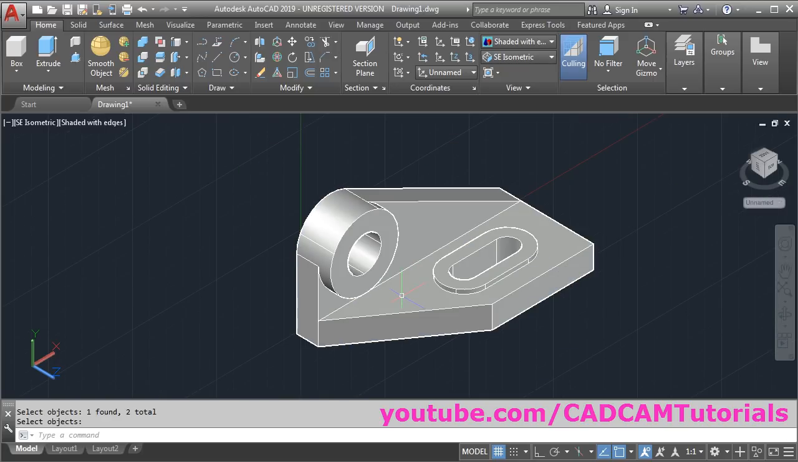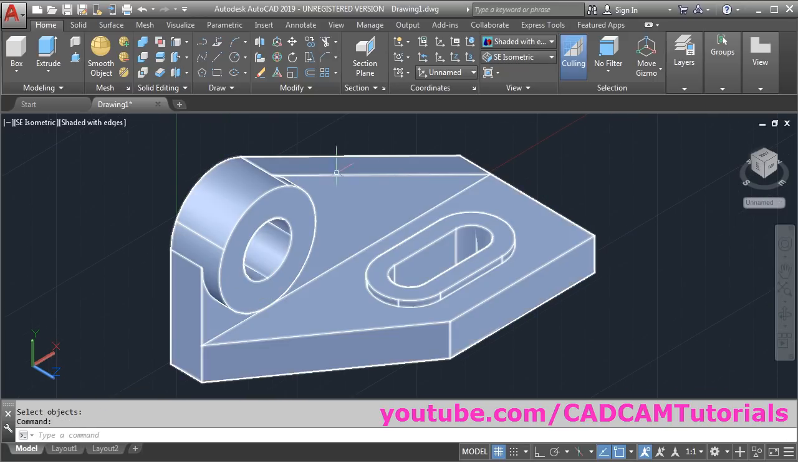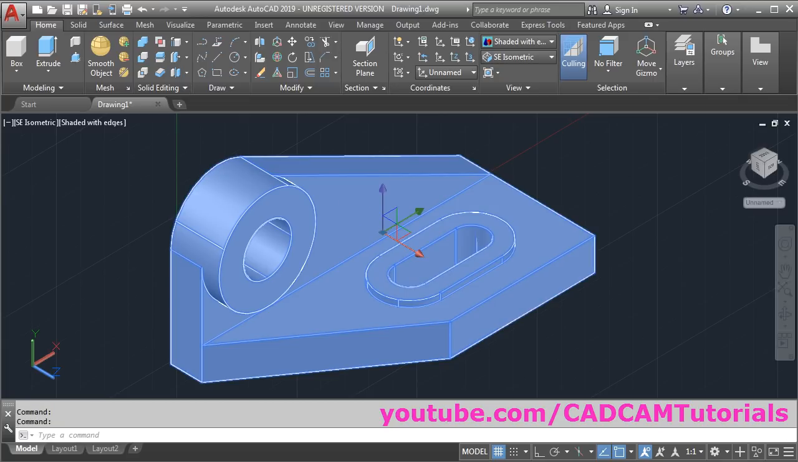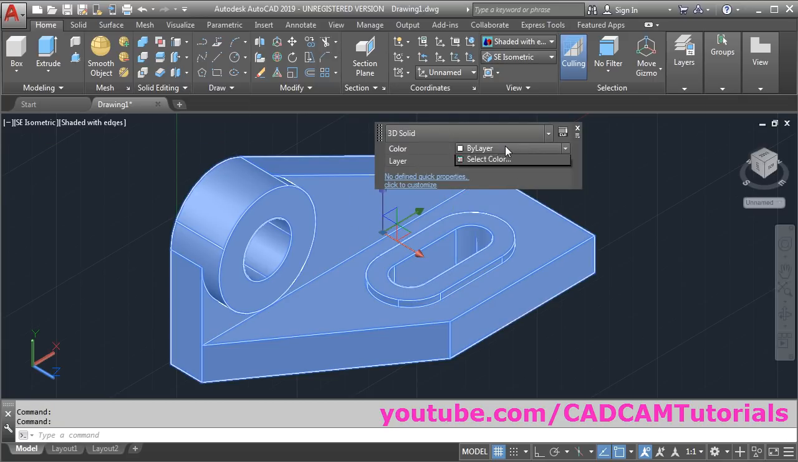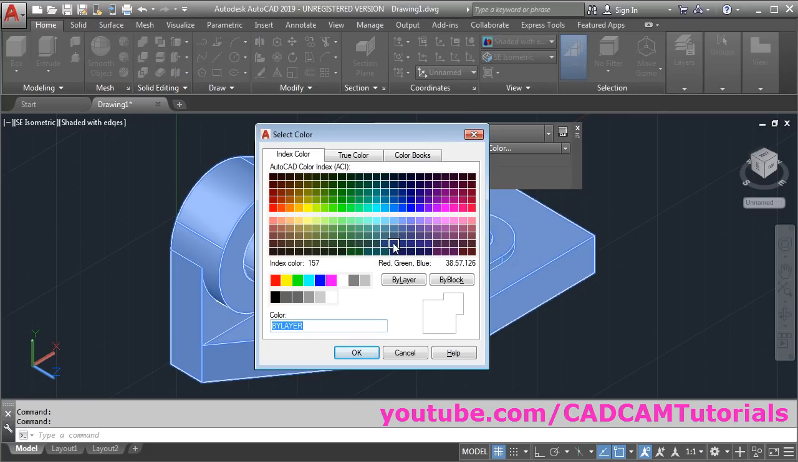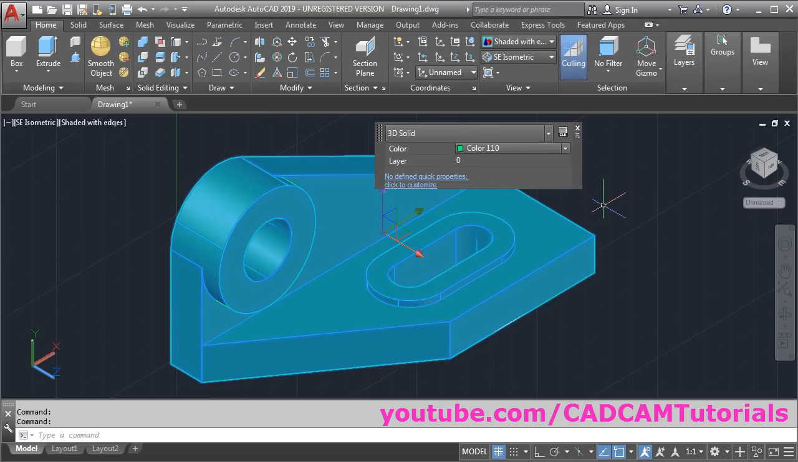Then to give color to this object, double click on it, click here and select your desired color. Click on the select color and choose the color you want and click on OK and escape. Here this object is created completely.